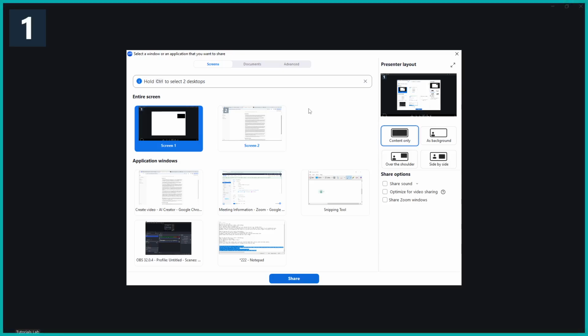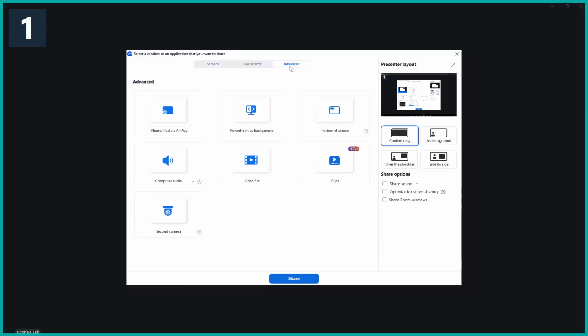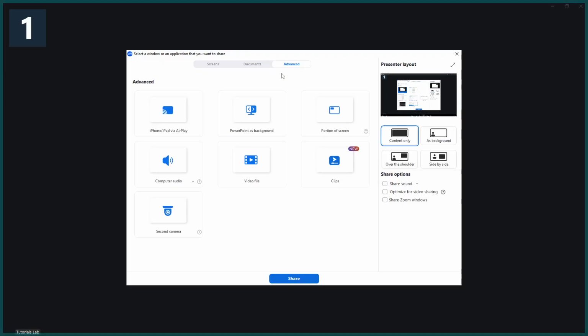After clicking Share Screen, a new window will pop up displaying various sharing options. At the top of this window, you'll notice several tabs. Click on the tab labeled Advanced. This is where Zoom hides some of its more powerful features that go beyond basic screen sharing. The Advanced tab opens up options like sharing audio, video files, and importantly for us, additional camera feeds.